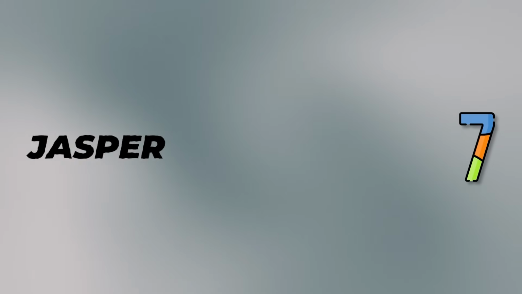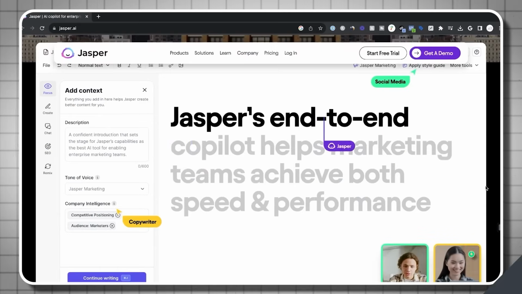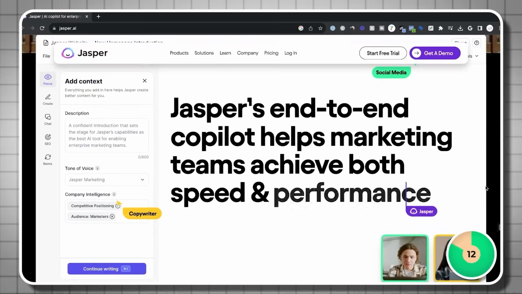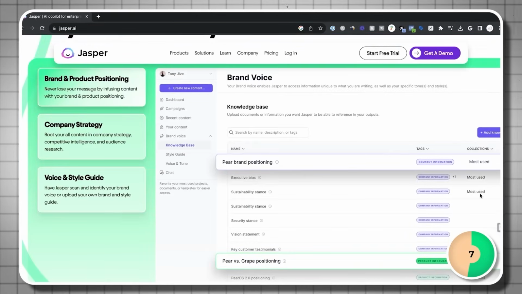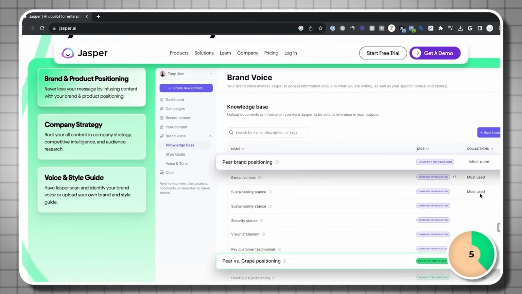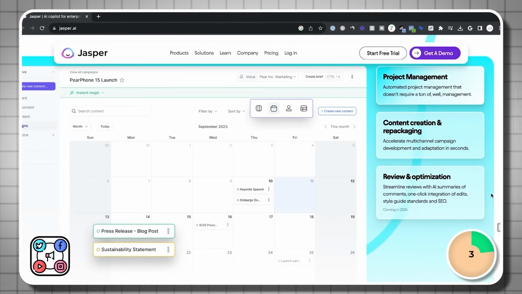Jasper AI is next on the list, and it's one of the oldest platforms in the world of generative AI. In fact, it was out before ChatGPT, and it uses the power behind GPT. But it's a great tool for marketing content. Really worth a try if you're in the marketing or content creation world.